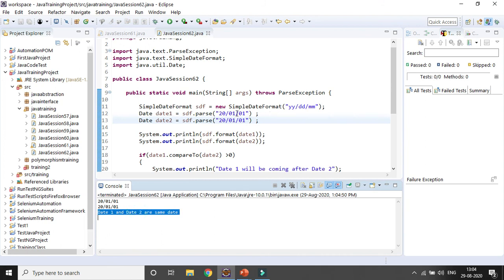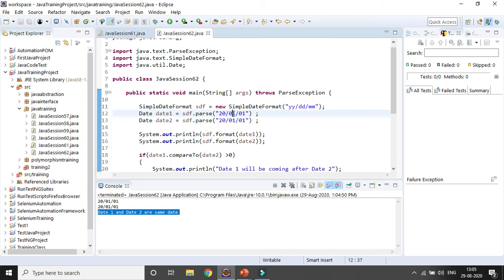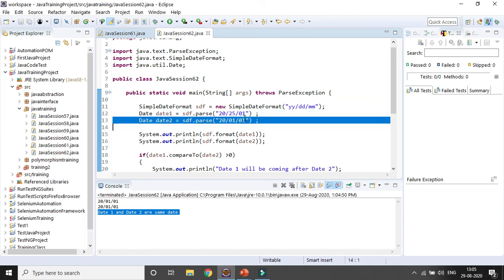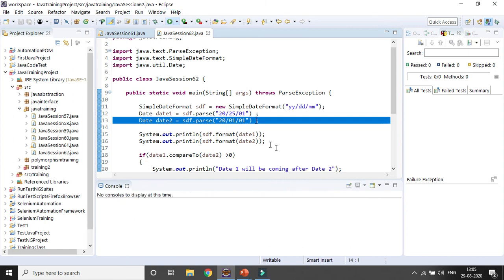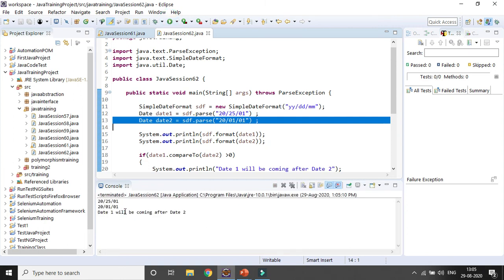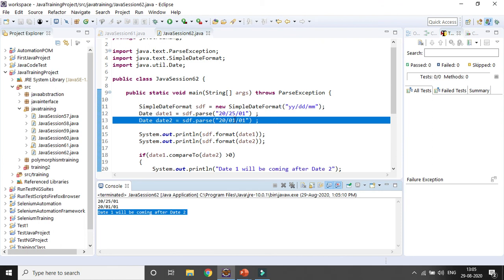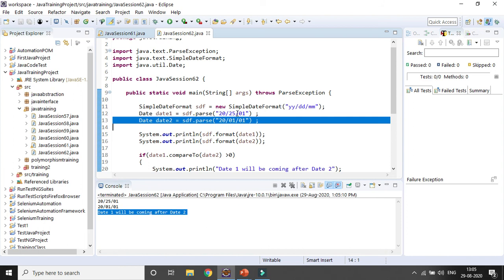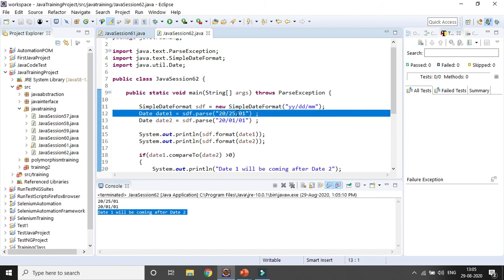This is the date format, right? So I am changing the date to, suppose, 25th of January 2020, and the second date is 1st of January 2020. Let's run the code and see what is happening. Date 1 will be coming after date 2, because date 2 is 1st January, whereas date 1 is 25th January. Obviously it will come after date 2, right? So that is the reason date 1 will be coming after date 2.